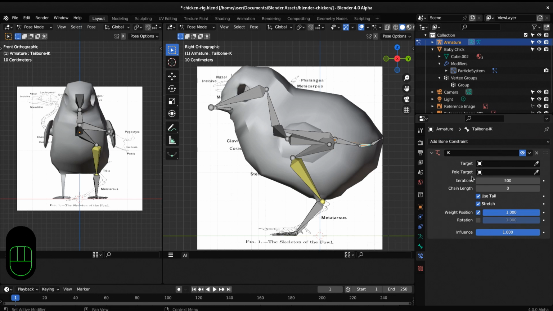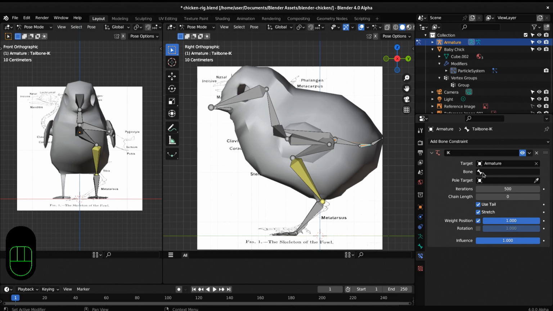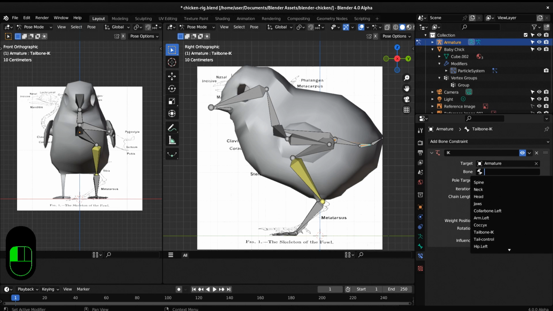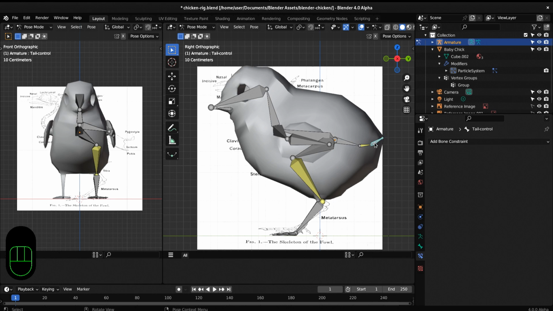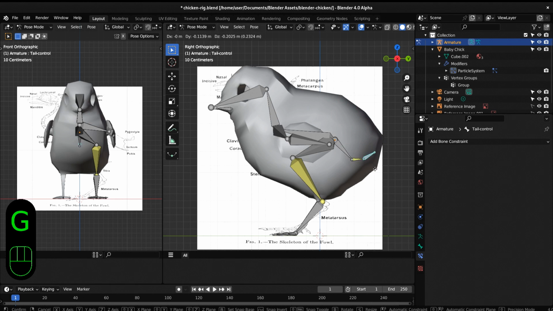We're going to make our same thing as last time. Our target is going to be our armature. The bone should be the control tailbone we just made. So scroll down and find that tail.control. Then the chain length is how much influence along this chain we want these inverse kinematics to have. Okay. And then if we select that bone in pose mode and we move it, there we go.